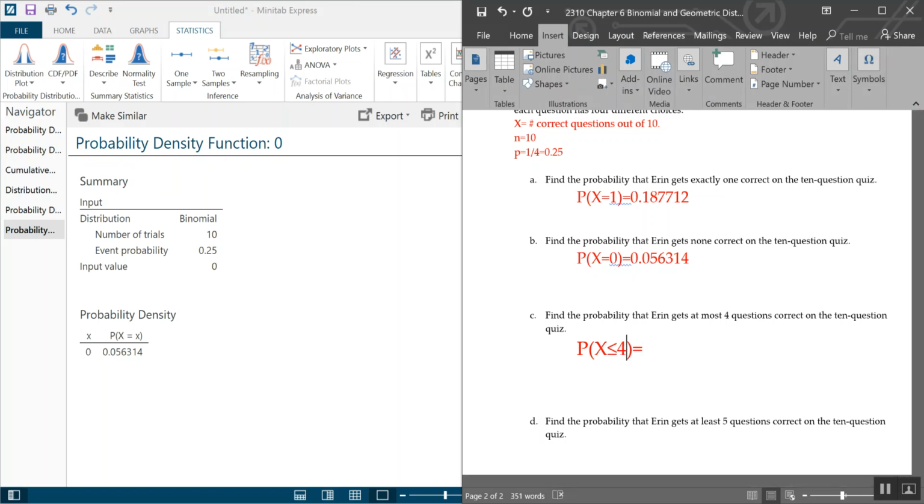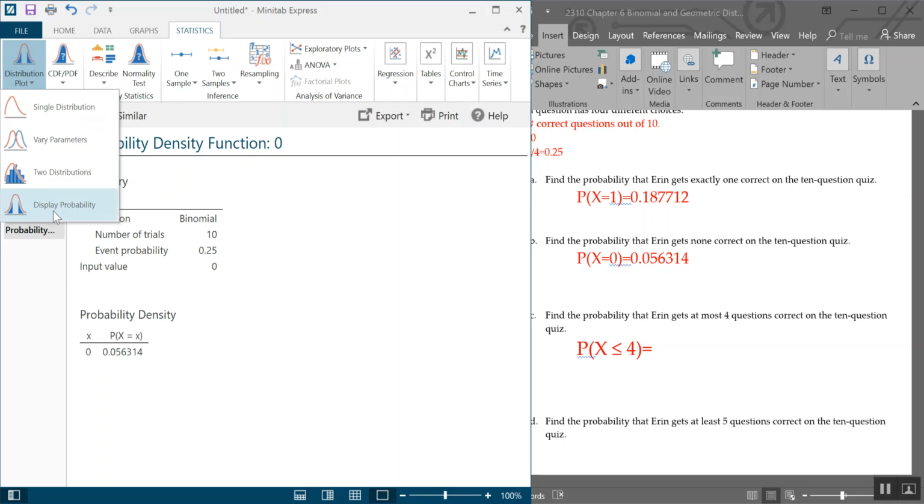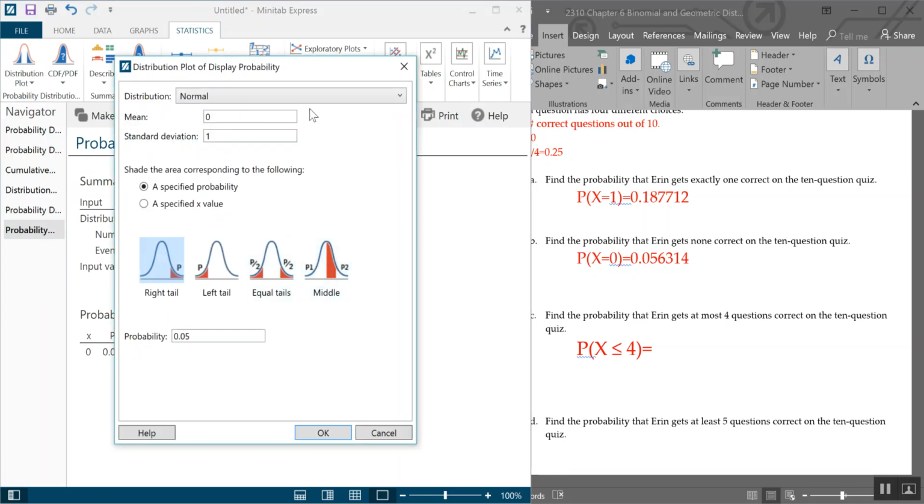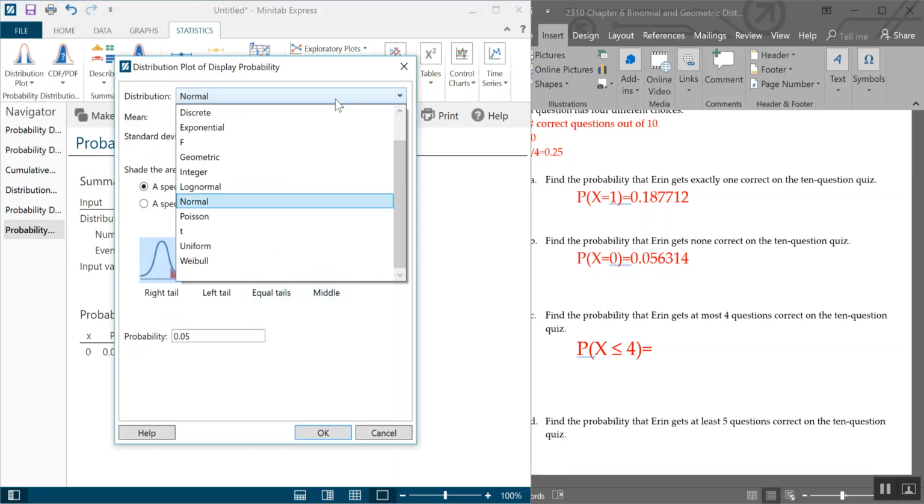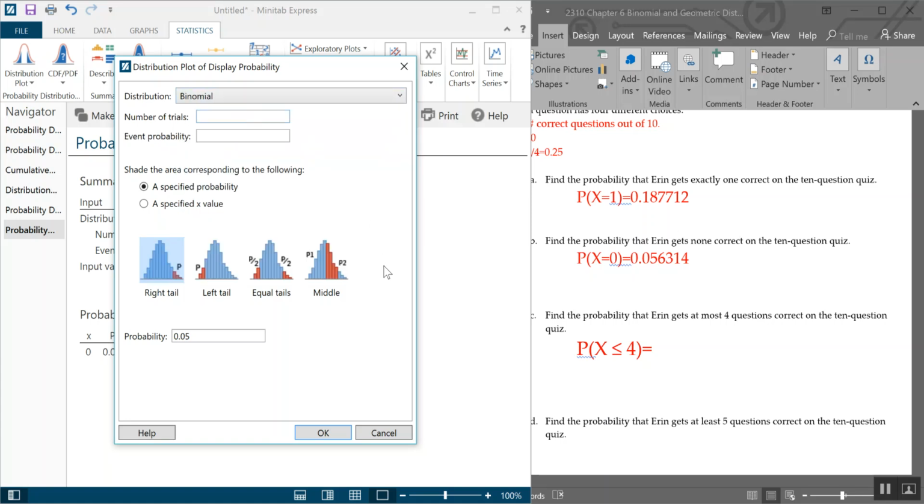So at most 4. I am going to use the graph for this, and then I'm going to show you some sneaky ways to get these two off that graph. So I'm going to go to distribution plot. I could have done CDF for this, I'm just choosing not to. Distribution plot, display probability. My big argument when they redid Minitab was that this should go first because it's the one students use the most. They didn't listen clearly. We're going to change this to binomial.